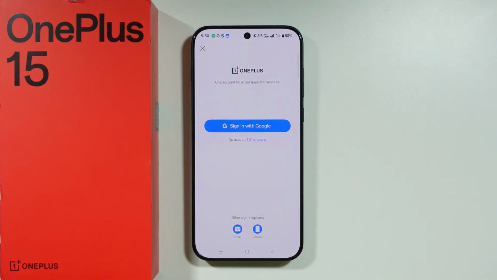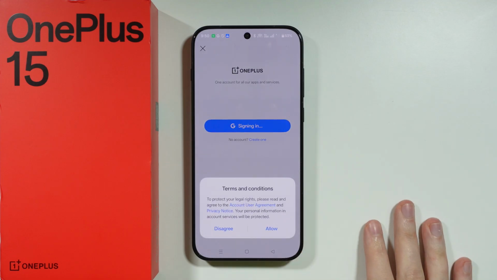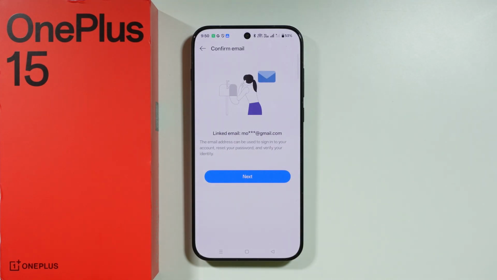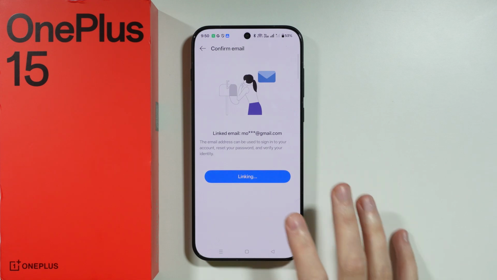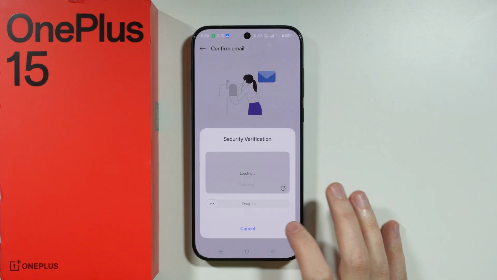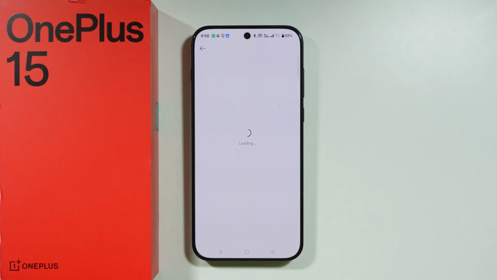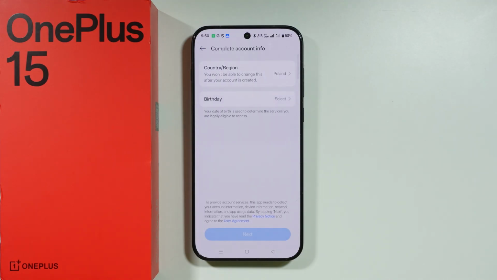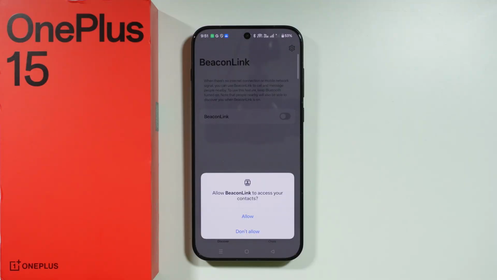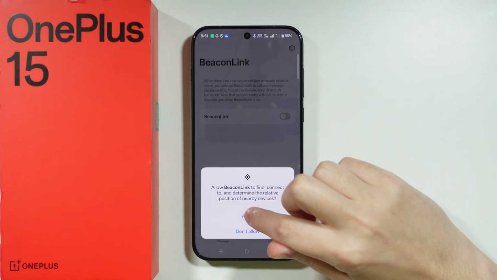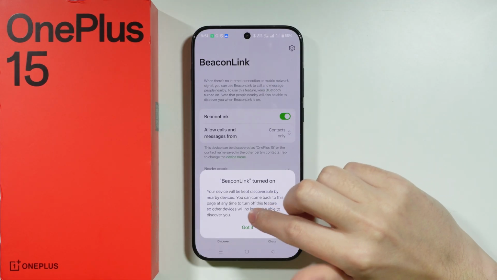We also have to use a OnePlus account to be able to use this feature, so I'm just gonna sign in with my Google account. That is, of course, the quickest way to create an account. We have to go through the security verification as well. There we go. And once the account is created, well, we also have to complete the account info. There we go. Then we also have to grant the access to all this stuff over here for BeaconLink.